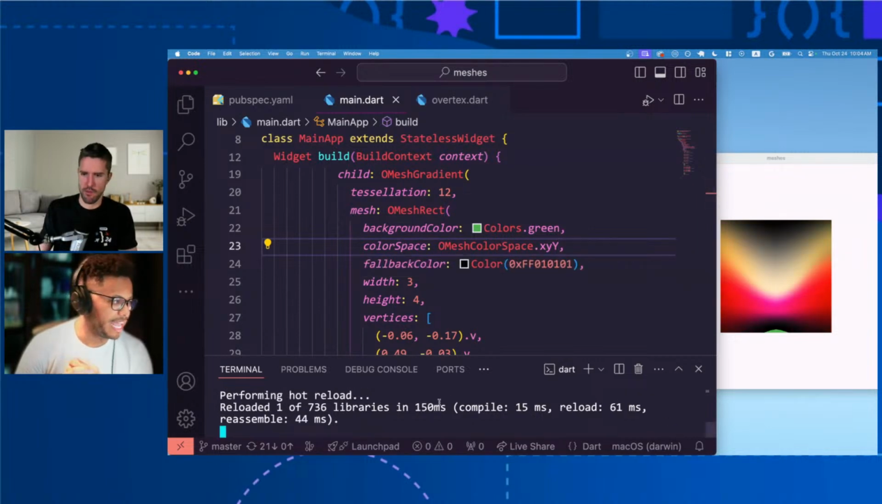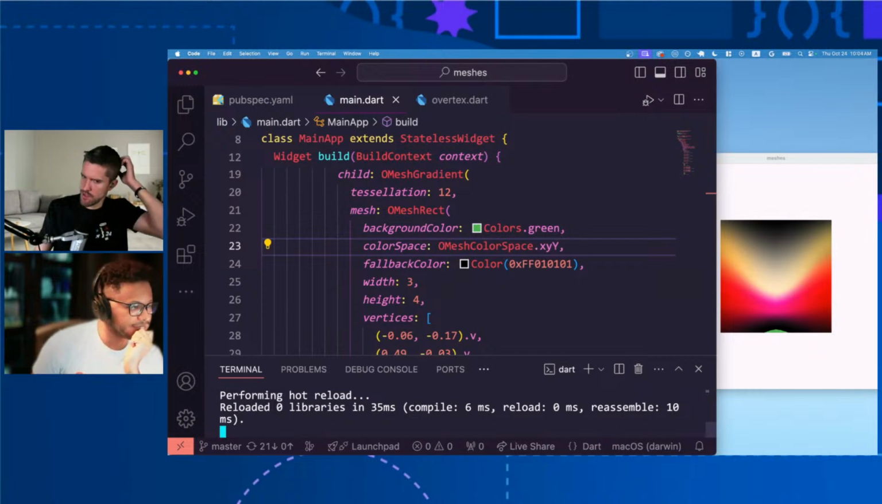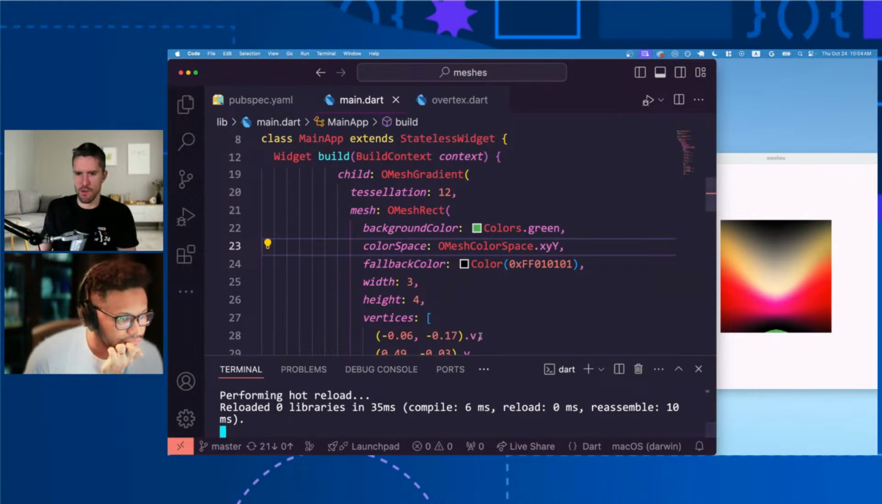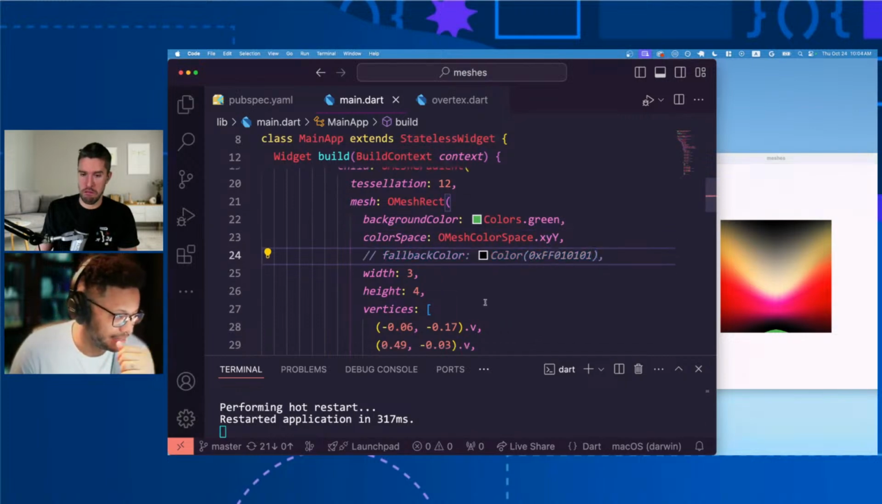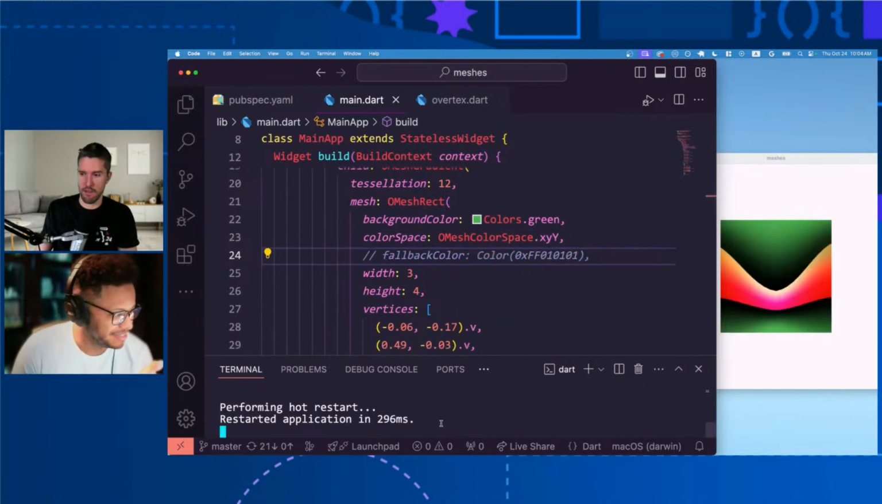Wait a minute. And the lab is XYY, and almost nothing changed. It didn't go back to what it was before. Oh, really? Yeah. Look. I'm gonna watch restart. Yeah, no, it did not go back. Oh, so this is okay. The fallback worked, but didn't work with hot restart. Hot reload, sorry.